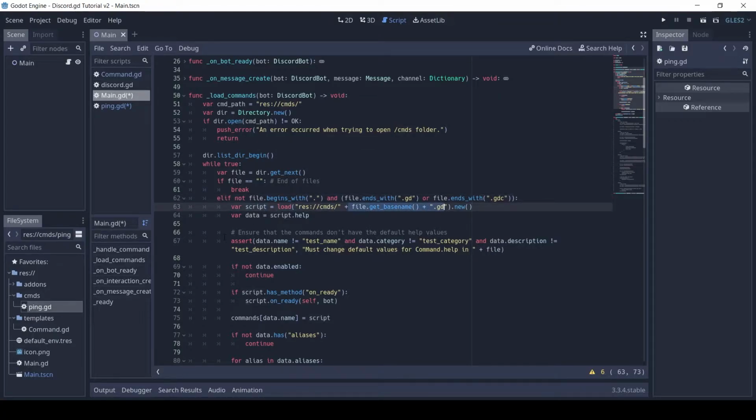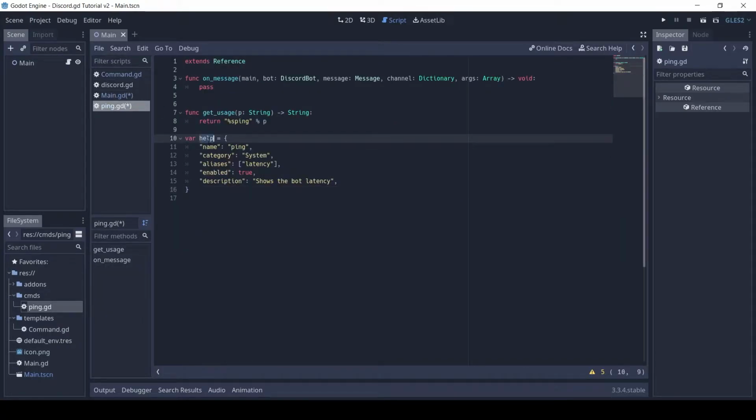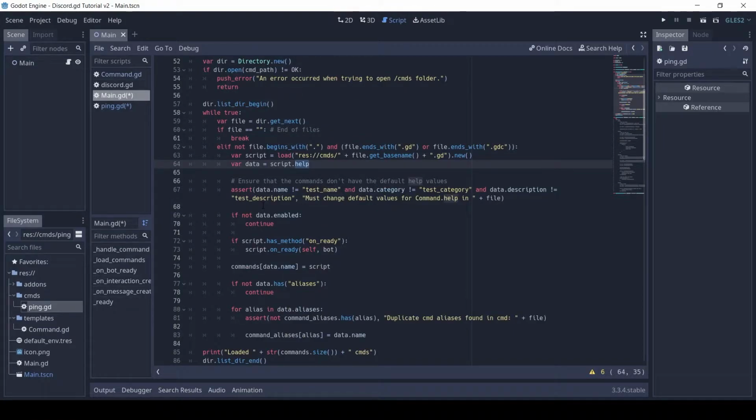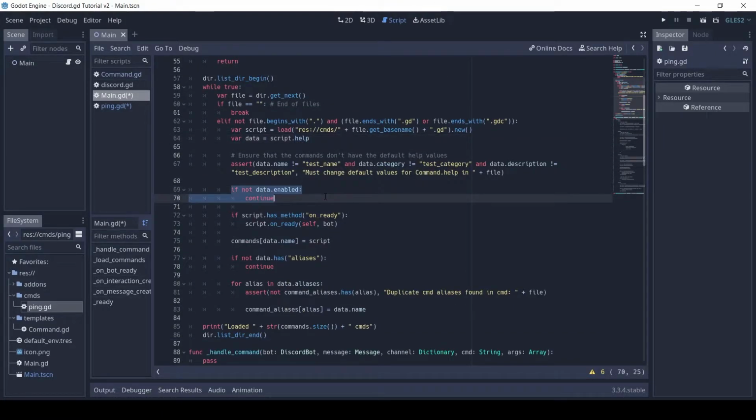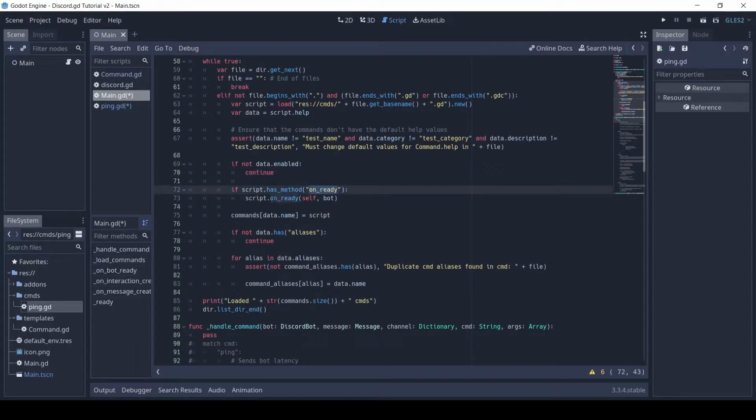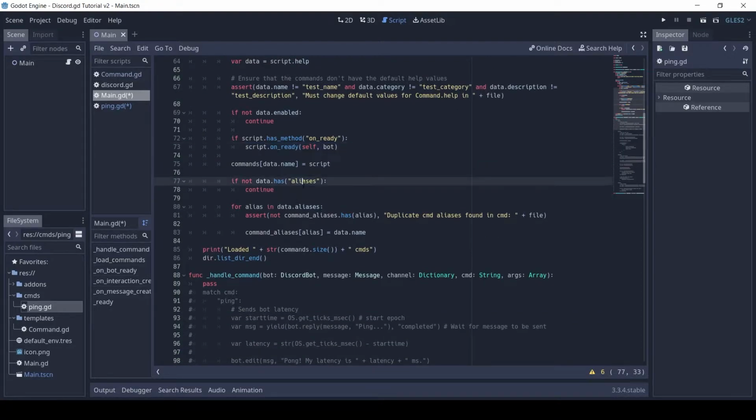Now we can use the help variable on the script to set up our command and alias. If the command is not enabled, we skip it. The command can also have an onReady method, if so we call that method here. Then we add this command to the commands dictionary. And if this command has any aliases, we also add these to a command aliases dictionary.